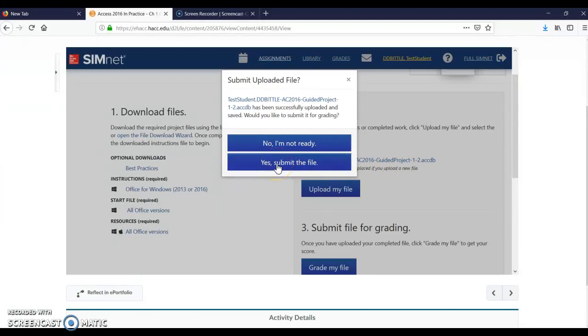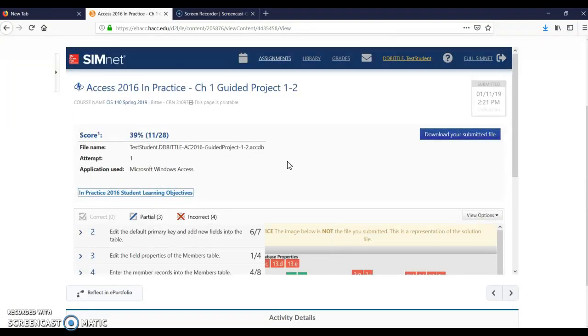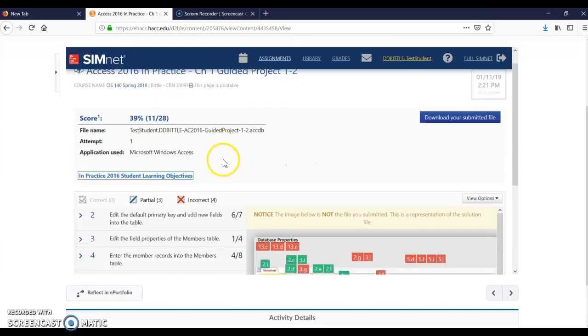I think I'm finished. I know I'm not, and I know I've made some mistakes. I did that on purpose because I want to show you how to check that. So I'm going to say yes, submit, and it's grading my project. And it's going to show me my results. So here's what I have.